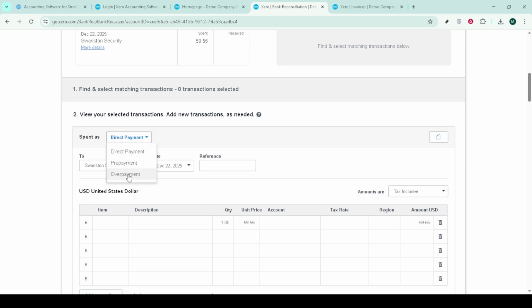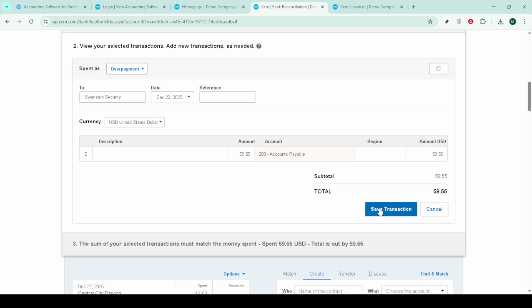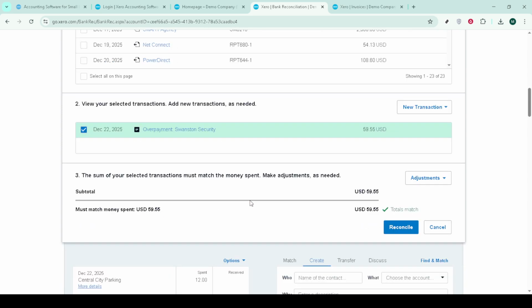Now, instead of completing the reconciliation straight away, choose New Transaction, then pick Receive Money. In the transaction form, change the type from direct payment to overpayment. This tells Xero that the money received is more than what was owed, creating a customer credit you can refund.